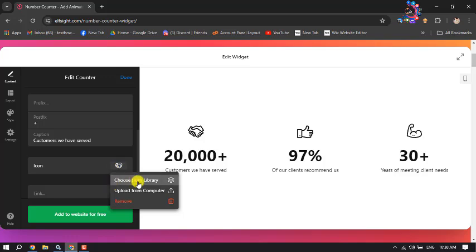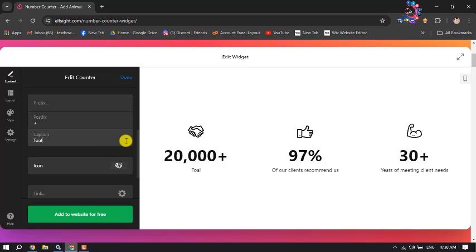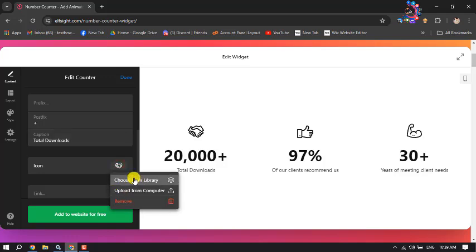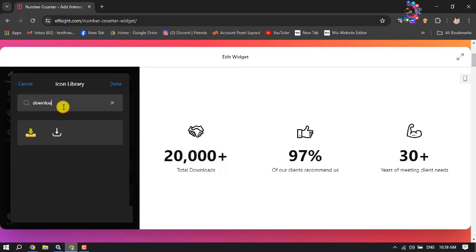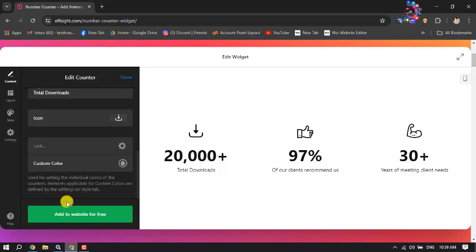and now you can choose an icon from icon library, or you can upload your custom icon from your computer by clicking here. So I'm typing here total downloads, and selecting an icon from icon library, searching for download and selecting this icon. And if you want to add a custom link, all you have to do is enter the link here, and you can also change your custom link color from here.